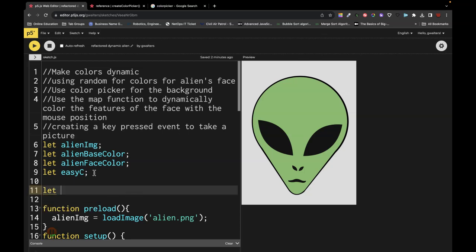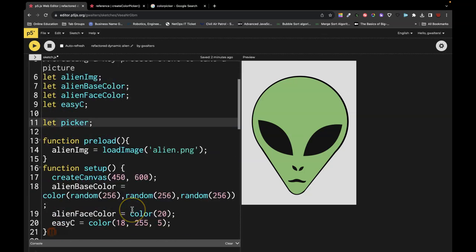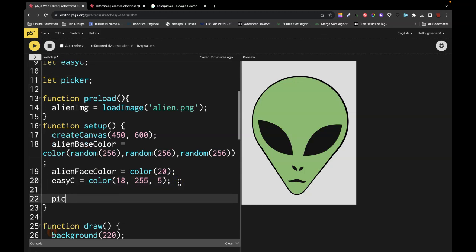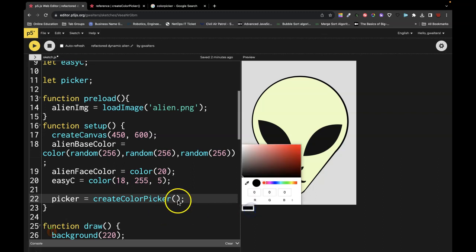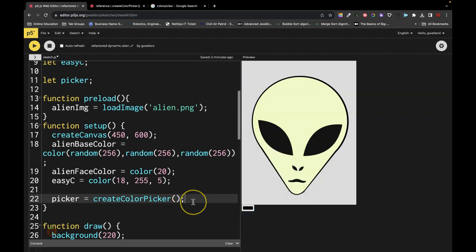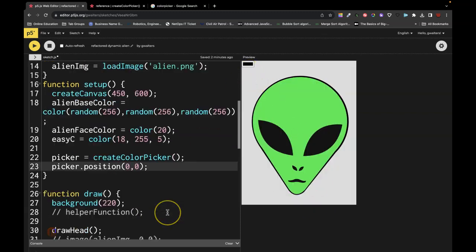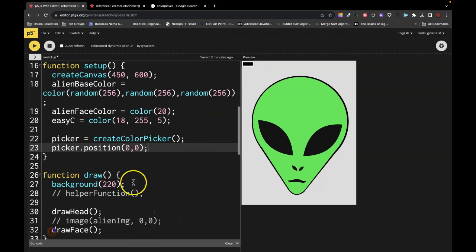So we'll call it picker. I'm going to go into my setup and do a value for this. So picker is a createColorPicker. There we go. And I'm going to give it nothing for that optional value. Now if I run this, there it is. It's right there. But I want to actually position this. I'm going to position it in the top left, so I'm going to do picker.position, and we're going to do 0, 0. Rerun our code. There it is. Now it's in the top spot, and it doesn't have a value as a default.